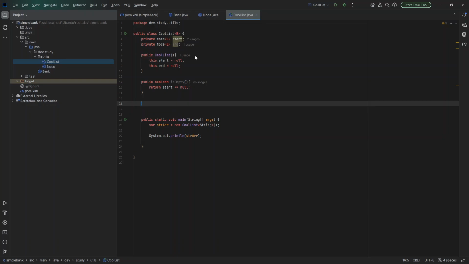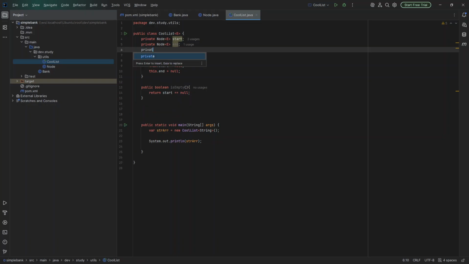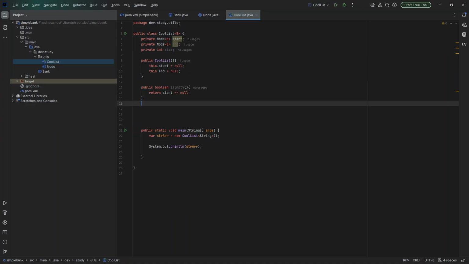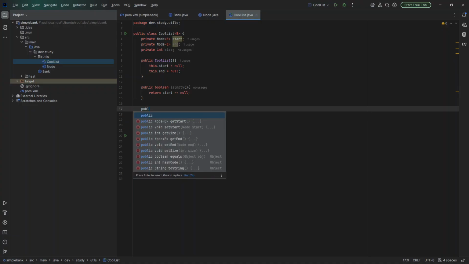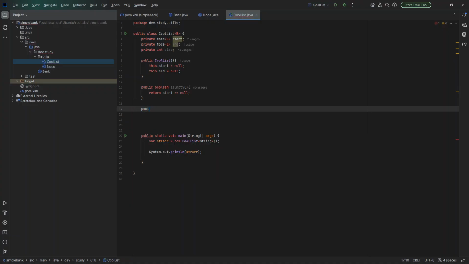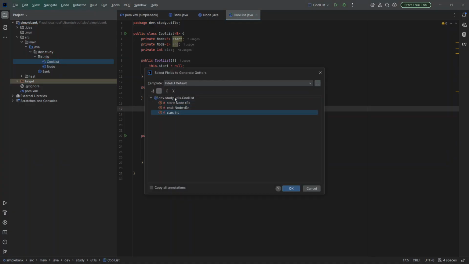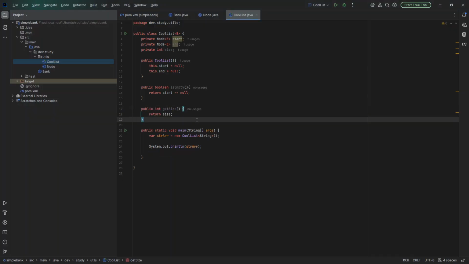And another one that I think I'll need in the future too is private int size, because you're probably going to need to figure out the size of the list. So what I'm going to do here is public. It's going to be a getter, so let's use the IDE feature here. Let's go with the size. You can just get size, or we can make it more similar to a list, a linked list. So you're going to do size here.